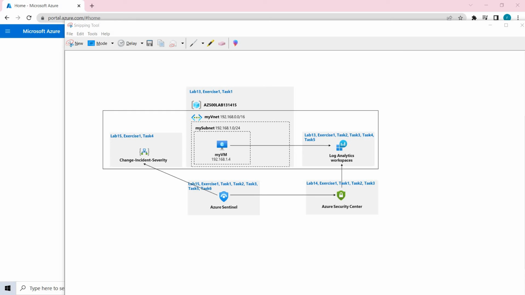So Azure Sentinel is a scalable, cloud-native security information and event management, which is SIEM, and security orchestration, automation and response solution. So Microsoft Sentinel delivers intelligent security analytics and threat intelligence across the enterprise, providing a single solution for attack detection, threat visibility, proactive hunting, and threat response.